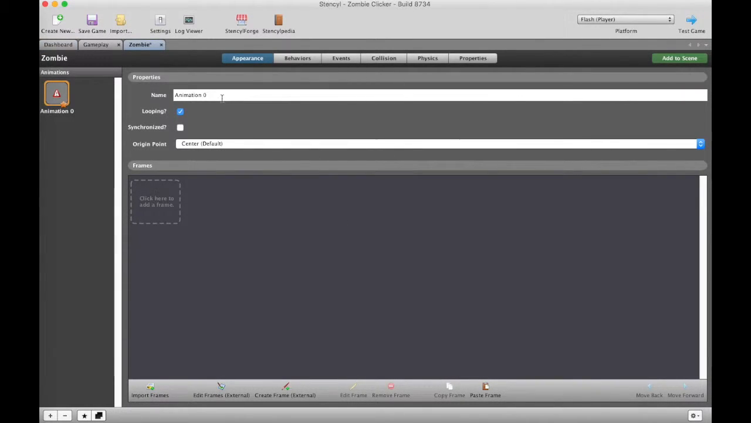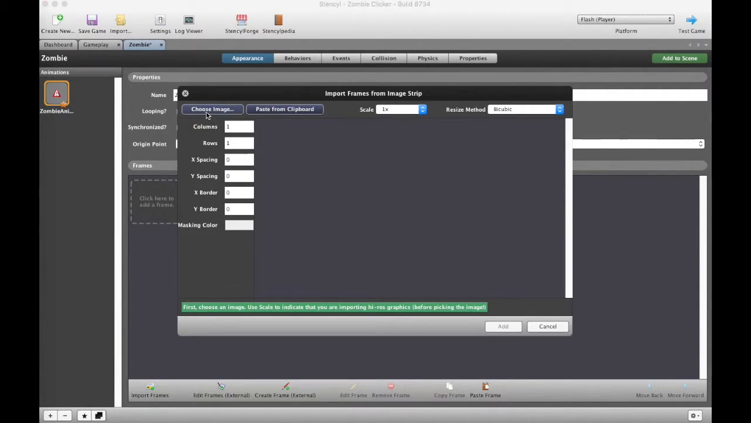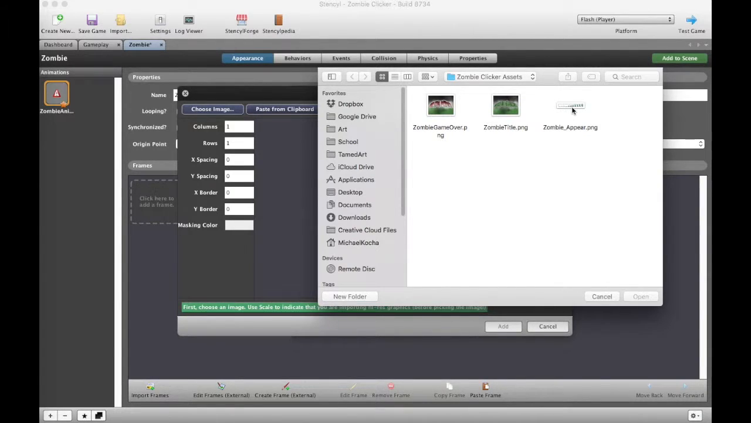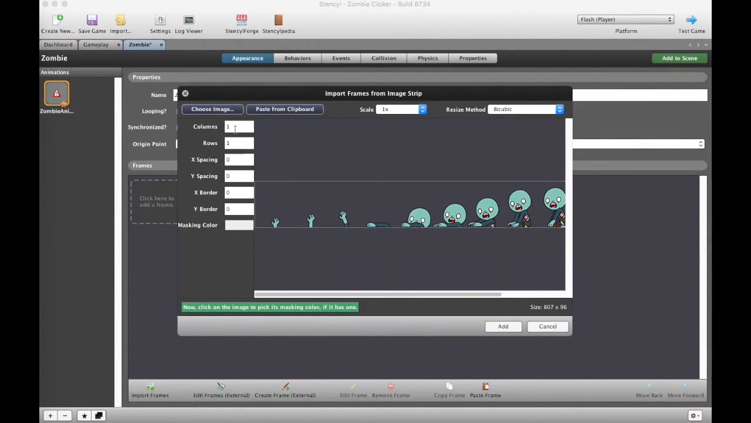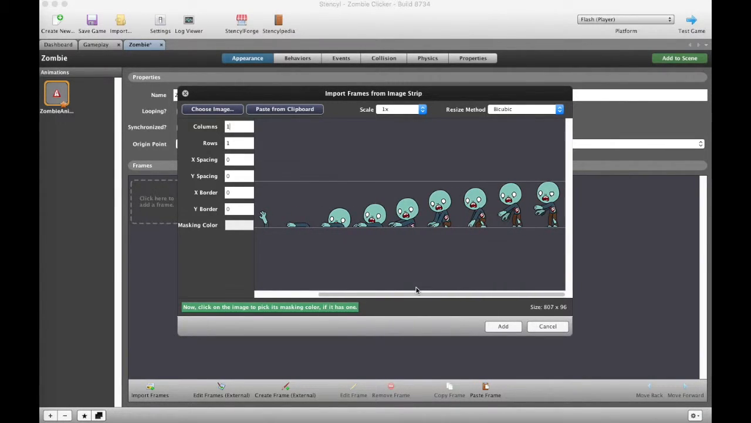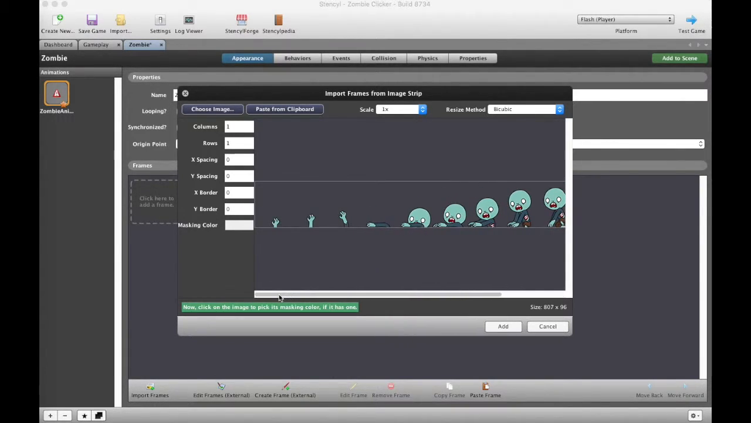And we'll add an animation. I'm going to call this Zombie Animation. And add a frame. Choose image. And here's my zombie up here. Now, I got this from opengameart.org, which is a great place to get free art for your games, for non-commercial games, especially for learning.